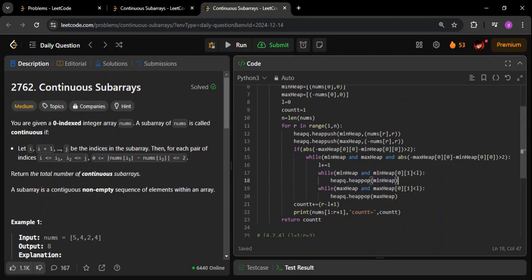Okay. What I'm checking is the element at the top of the heap, which is the root of the heap. That is the minimum element. Remember that. If that element's index is less than or equal to L, we'll have to remove it. Similarly, for the max heap also, you have to do the same thing. If that index is less than or equal to L, simply remove it.